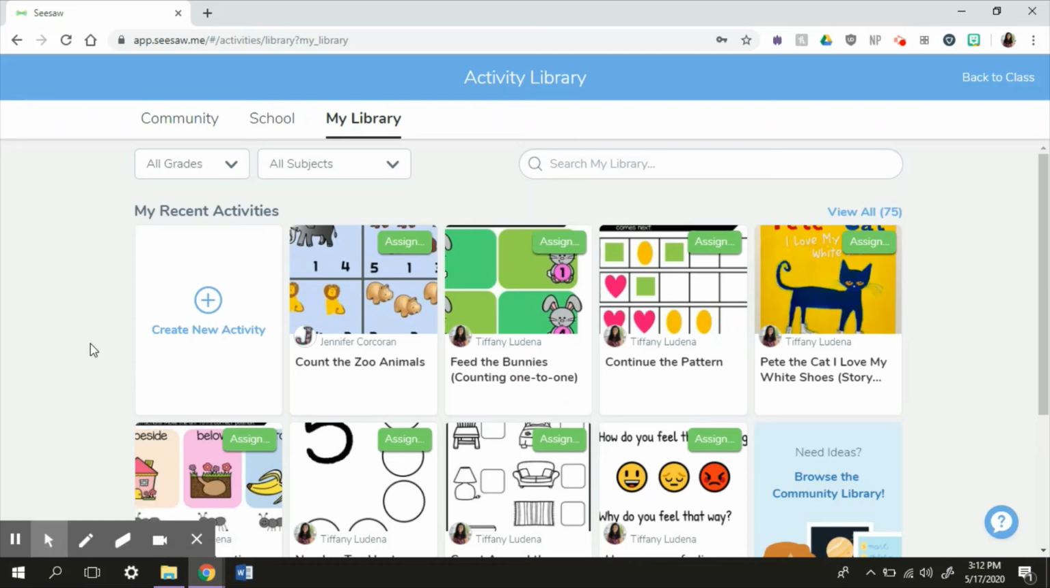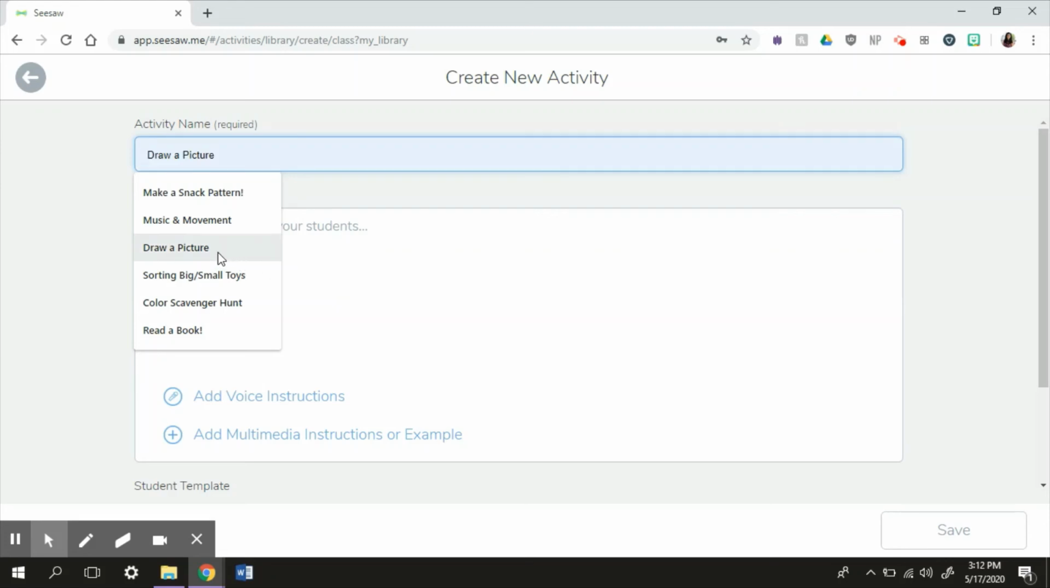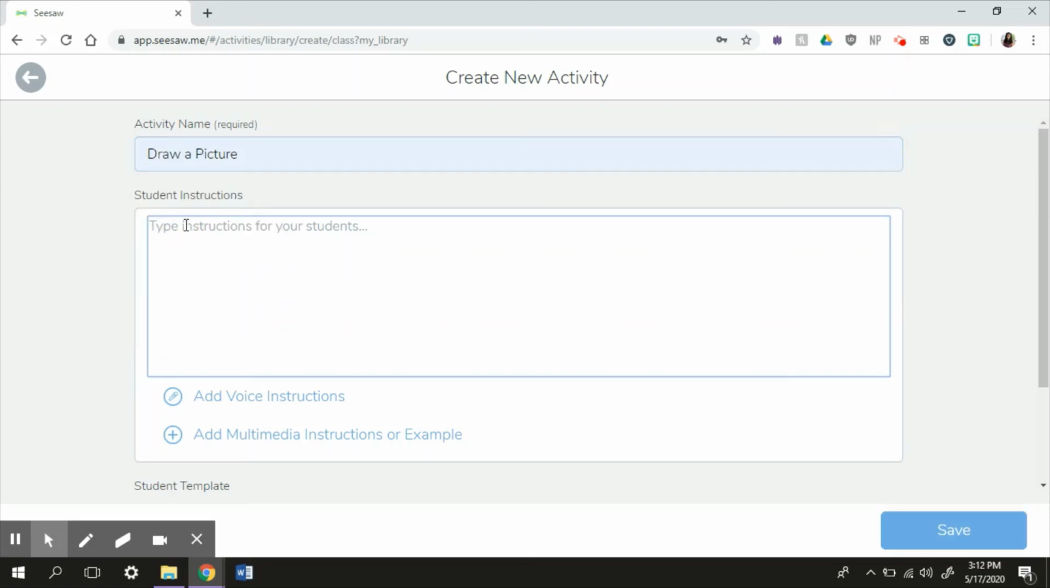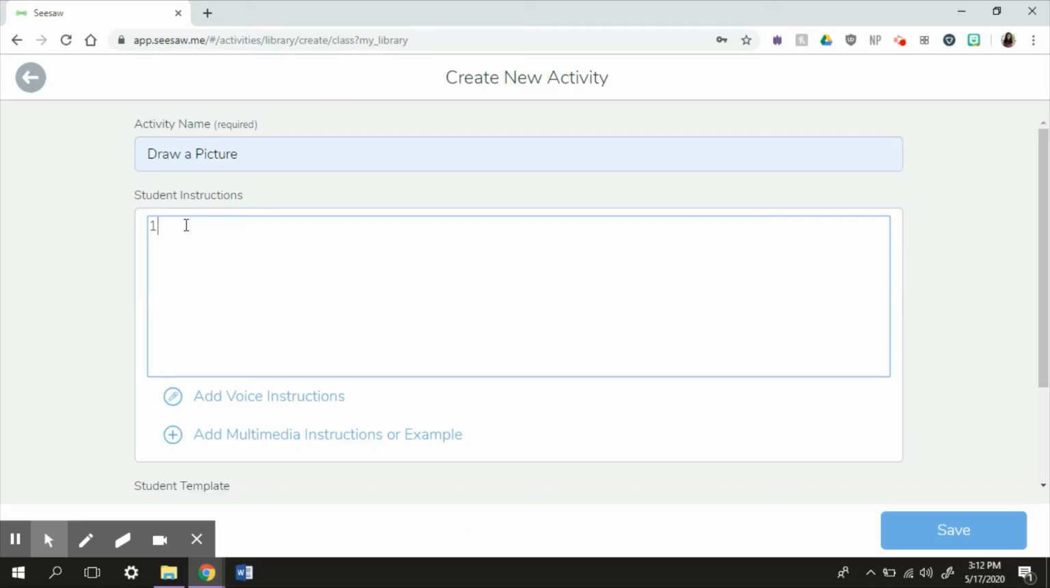So to create an activity, you would click right here where it says create new activity. You can name your activity. So here's one that I did, draw a picture. Then you would type out your instructions for students. There are some shortcuts that you can use that will make different symbols appear. So the first direction would be draw a picture.